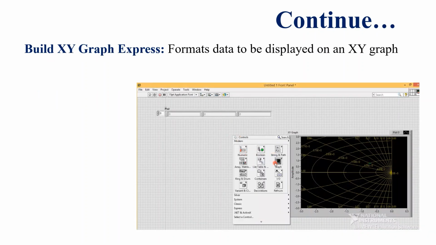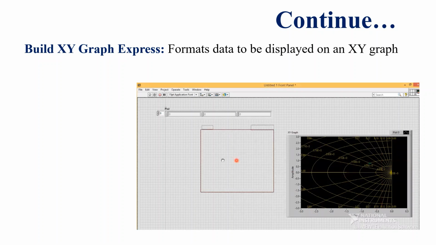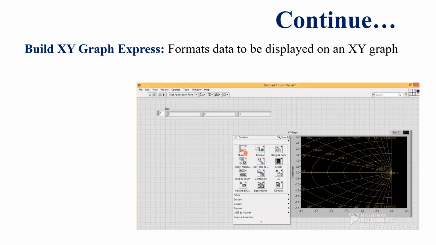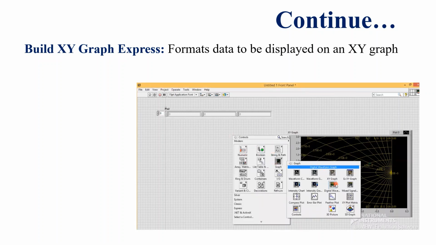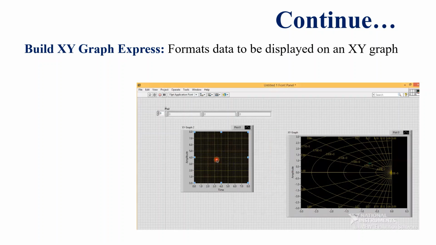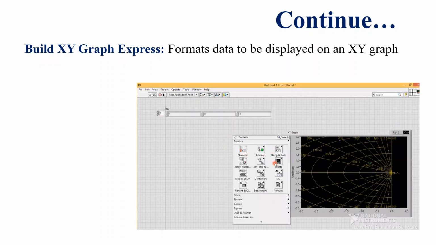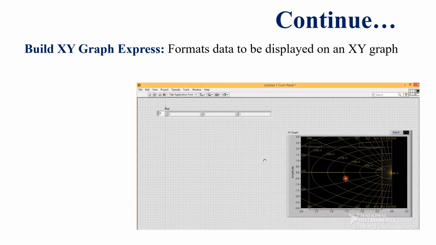Build XY graph express basically formats data to be displayed on the XY graph. You can find this block by right clicking on the front panel of the LabVIEW software, then the controls palette will open, then move towards graph and then build XY graph express. Pick it and place it on the front panel of the LabVIEW software.